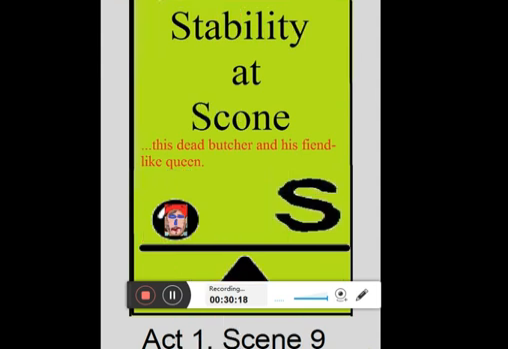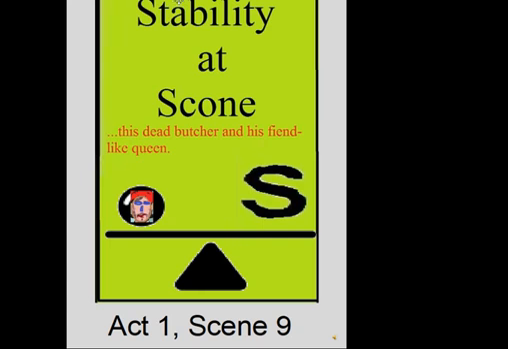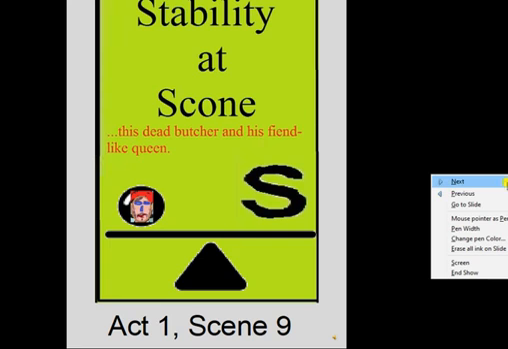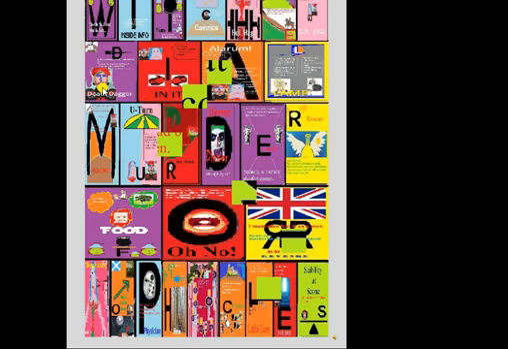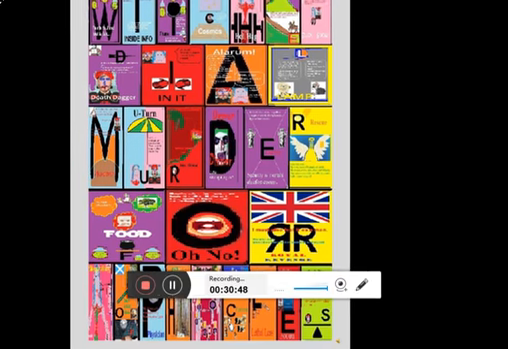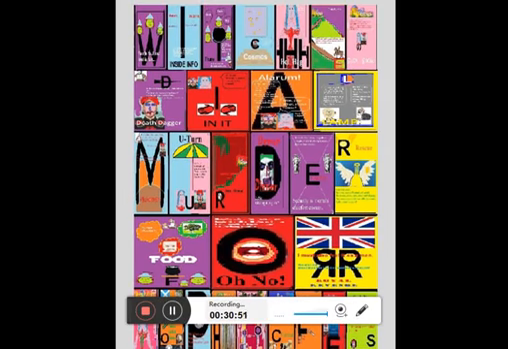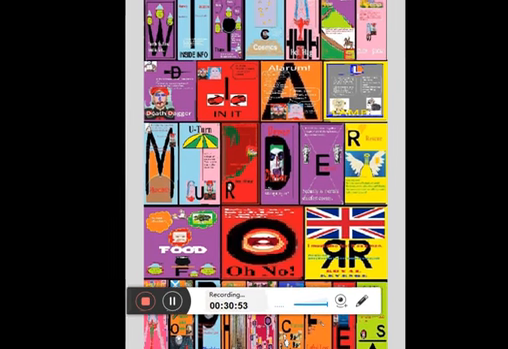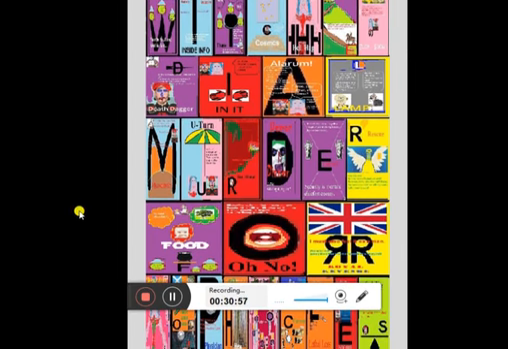Last scene of the play, there's stability now at Scone. They are dead. That's what Malcolm thinks of them, this dead butcher and his fiend-like queen. Macduff brings Macbeth's head in. And of course, Malcolm ends the play with a speech, bringing these exiles back from other countries. Then once more, the whole thing. I'll spare you and not go through it all again.